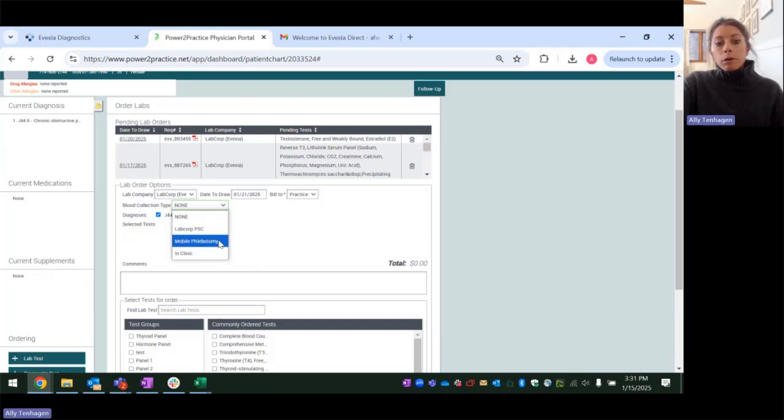They also have a mobile phlebotomy option as well. So if you wanted a mobile phlebotomist to come to your patient's home, we can make that selection, and Evexia will help facilitate that appointment for your patient. Or maybe you have an in-clinic phlebotomist that you utilize that you want to use for this order. So for this example, I'll select the in-clinic option.